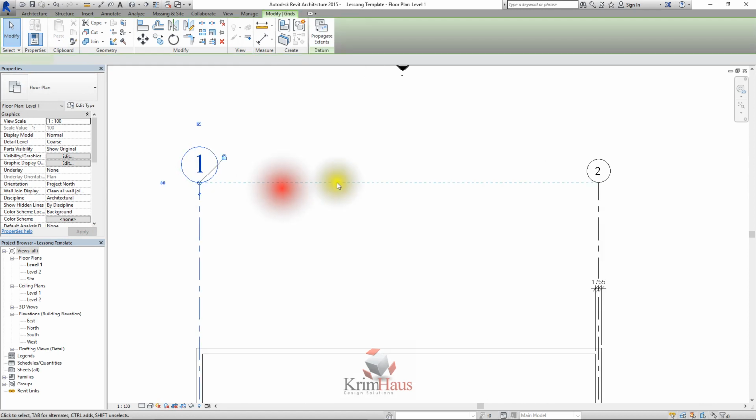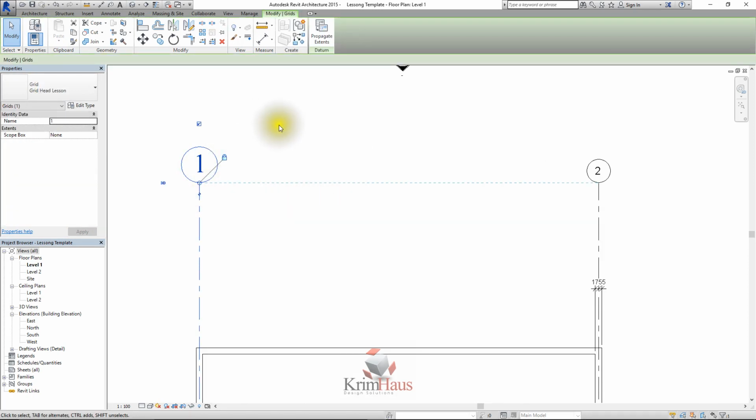We created a new grid head bubble. Now we are going to move on to the next lesson, and hopefully you liked that one. Thank you very much.